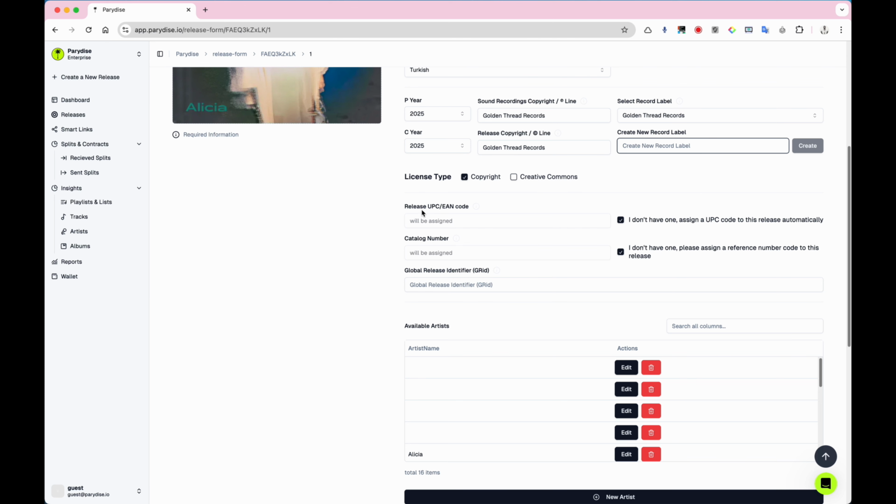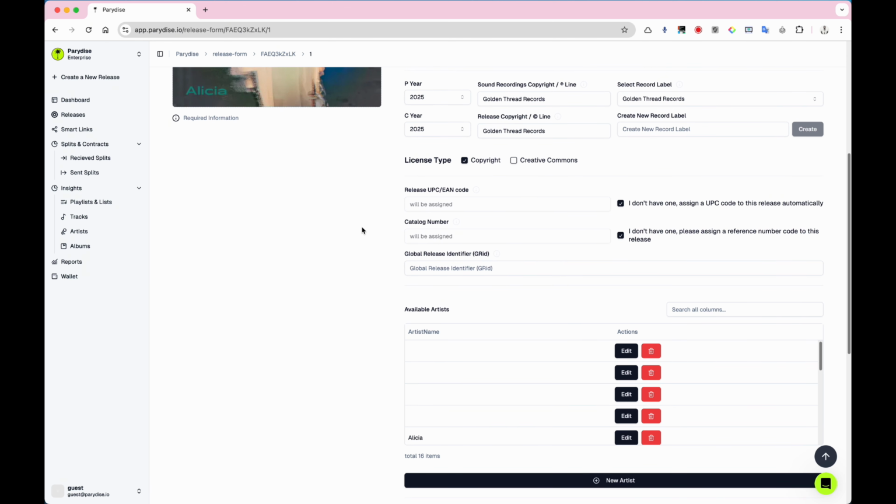So release UPC EAN code. If you have it, you can put it here. If you have a previously released track that you are moving from another distributor, or in a way you acquire the UPC, but in most cases you won't have a UPC, so you should leave this part checked so that we can provide you a UPC for your release. This is how you track your release in all platforms.